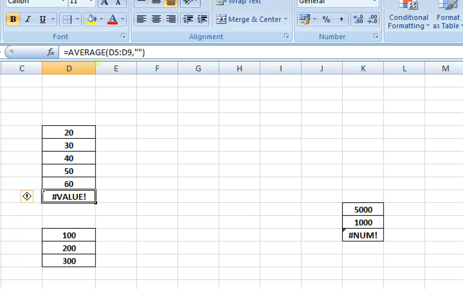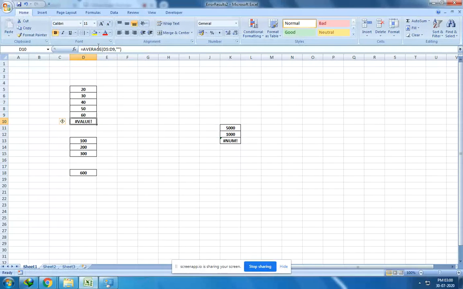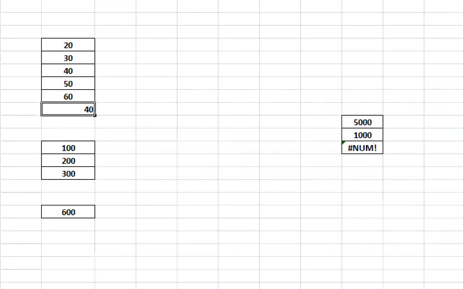You can clearly see that in this average function, okay, I have written D5 to D9. From this up to this point everything is okay, but after that by mistake I have written the double quotes. So let me remove those double quotes and let us see what will be the result. So backspace and enter. Now you can observe that the result is 40. That value error goes.